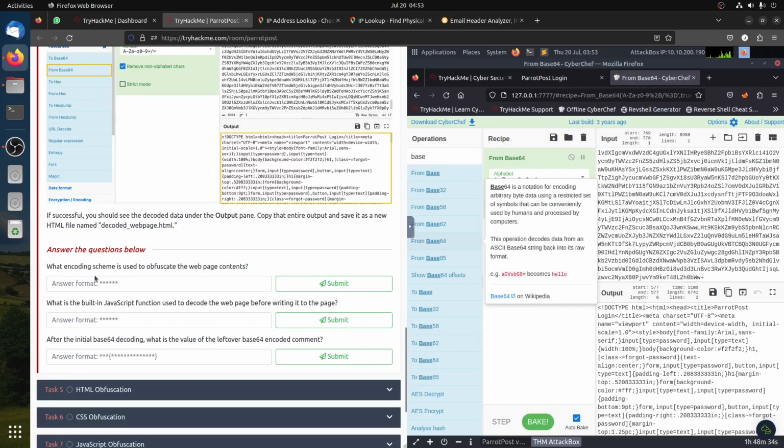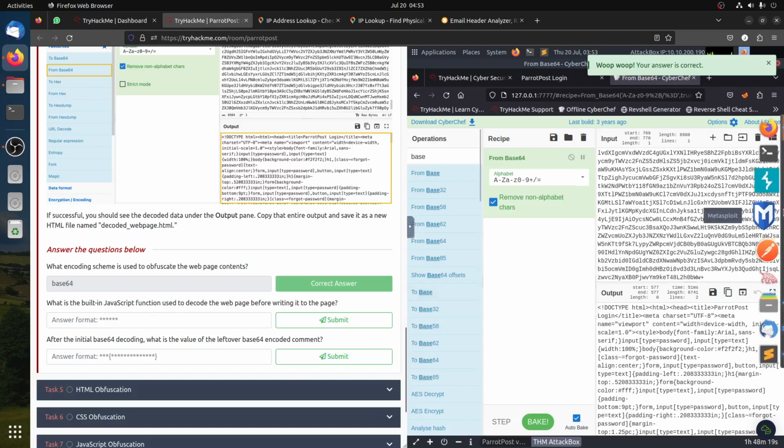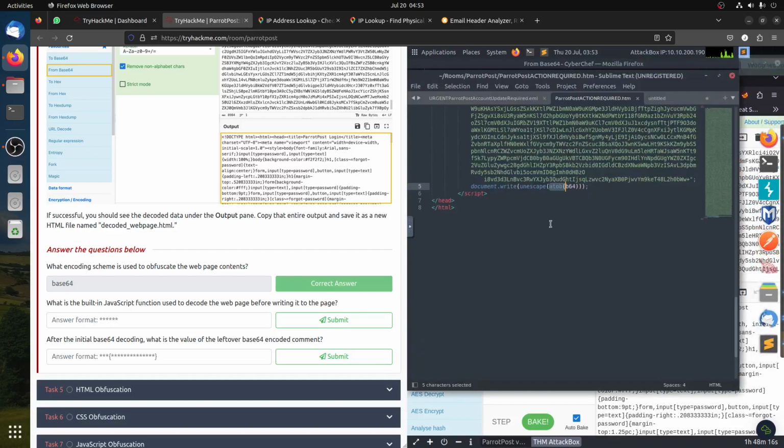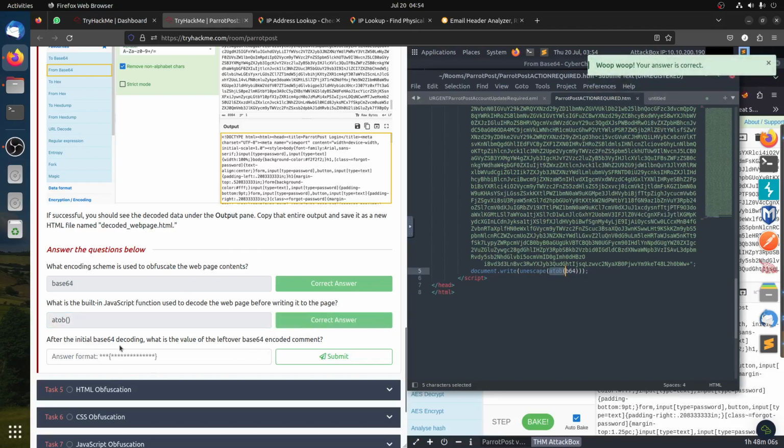Let's try to see what the encoding scheme used is. So we know it's base 64, you can see here it was detected. Then, what is the built-in JavaScript function used to decode in the web application? We saw this, it's this function atob. So the function is atob. And then the next question is, after the initial base 64 decoding, what is the value of the leftover base 64 encoded comment?